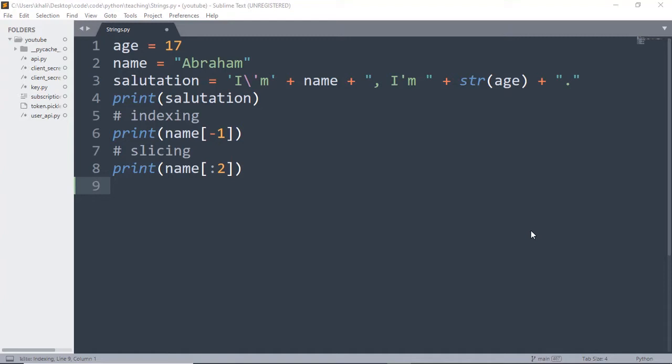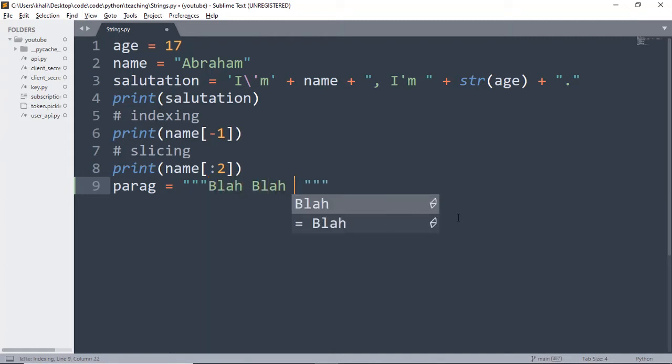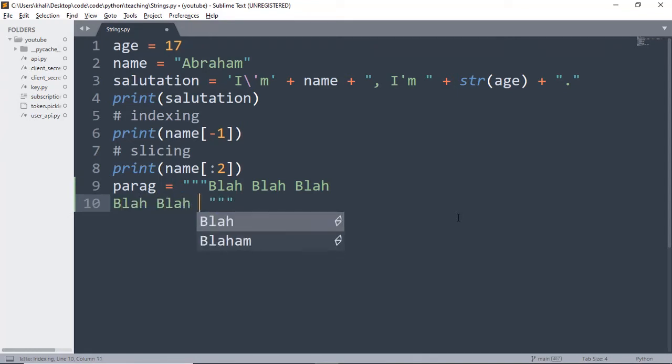So let's begin with how to declare a multi-line string. Just use the three quotation marks, single or double. So for example, let's have parag, and I will have something like this. And here we'll have my string. For example, blah, blah, blah, then also blah, blah, blah. And that's a multi-line string.